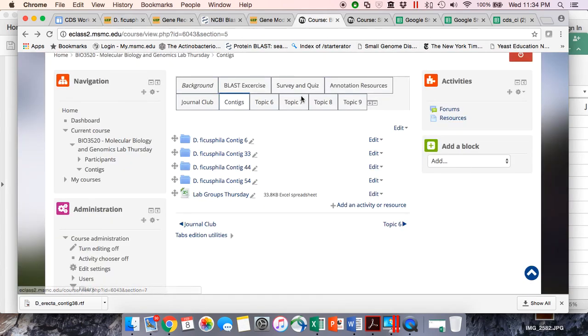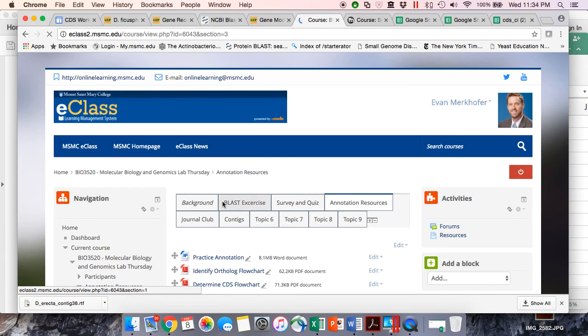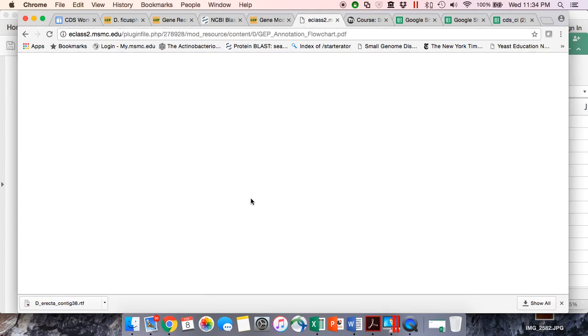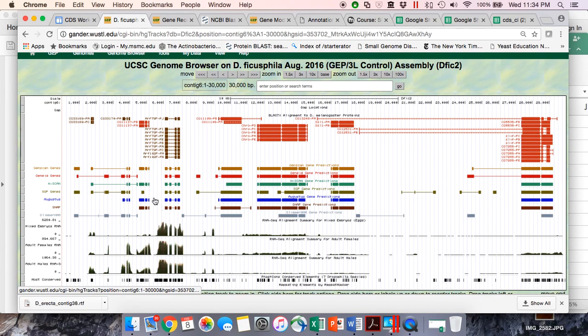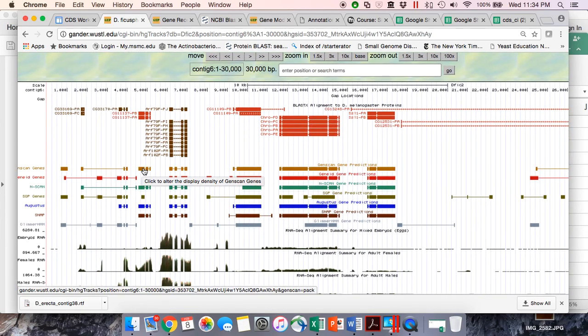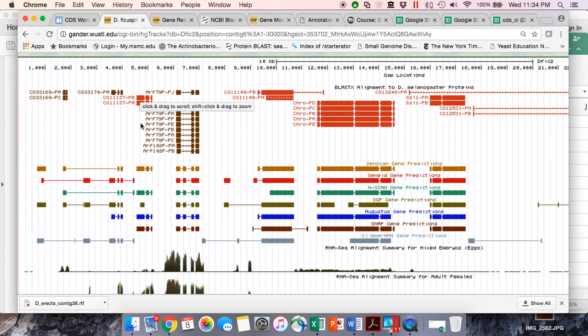if we go to our GEP workflow, what's the first step? Well, we need to select which predicted protein that is. So we would go, and this is just like we did with the CI gene. Maybe we choose this one here, this GenScan prediction, because it looks kind of like the BLASTX alignment. So we're going to click on that.